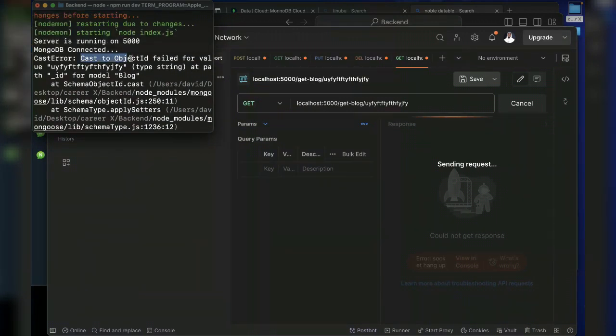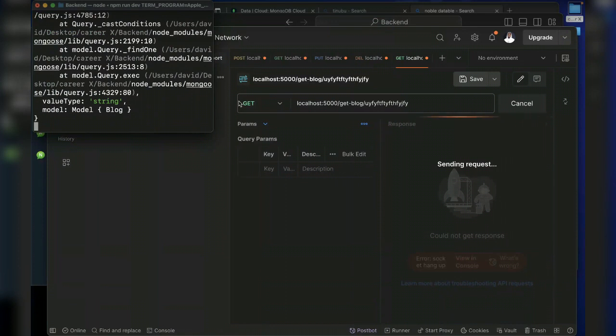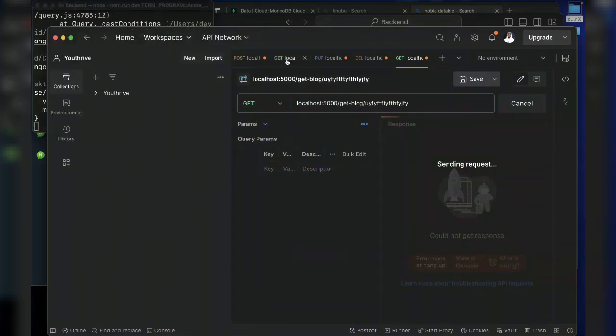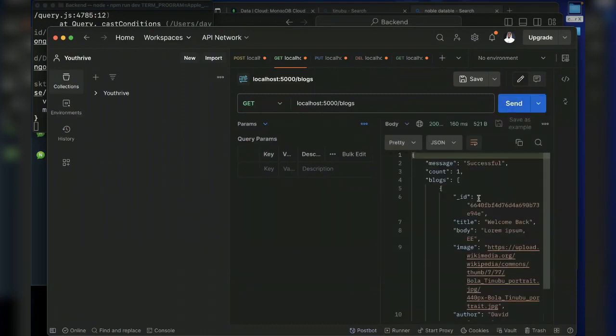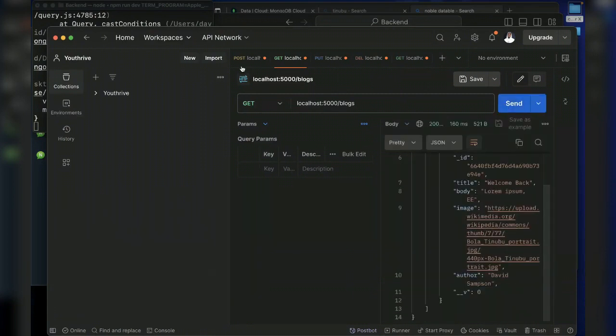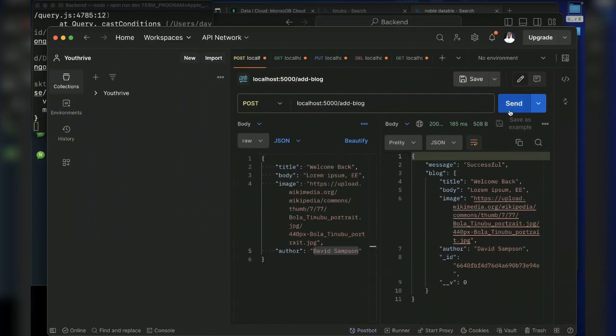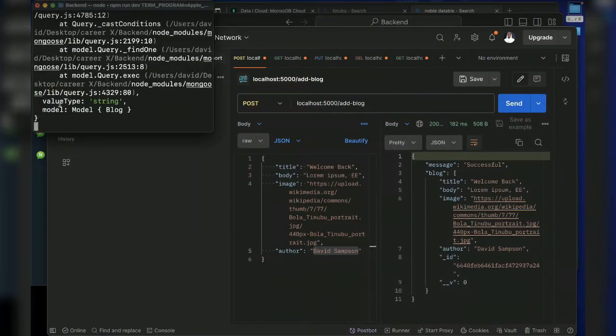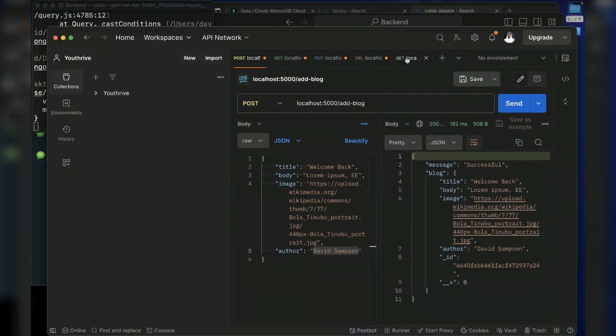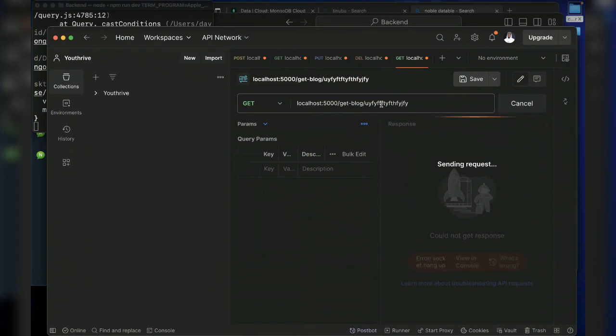It says cast to ObjectId failed for value of this, it has to be a type of string at the path _id for model. So it means we are sending the wrong ID, but my server is not crashing. And you can confirm that by making a GET request here, and you still get whatever you're getting here. You can still add to your server, and the server is still adding and running. But for this particular user that is making this GET request with the wrong ID, their request is hanging.